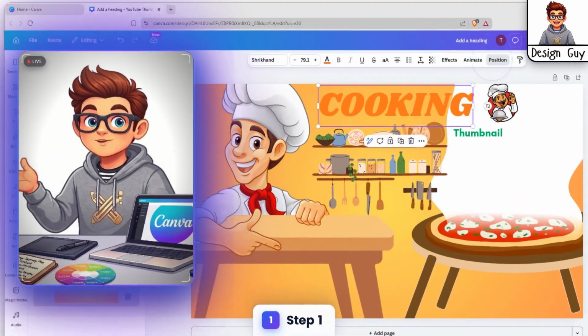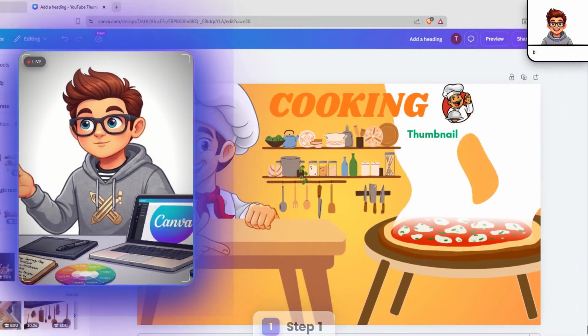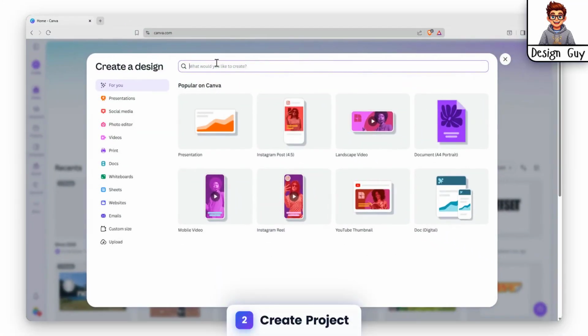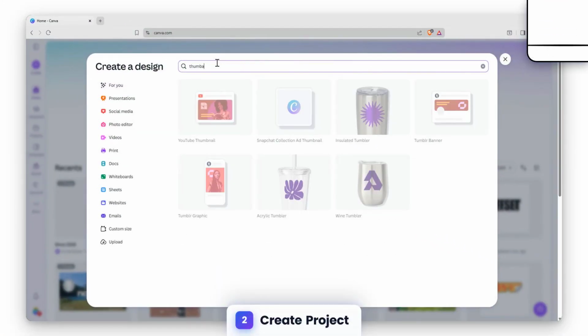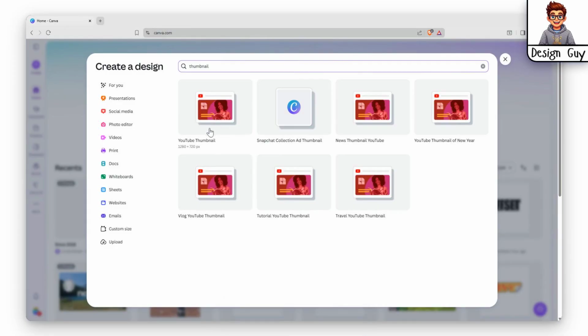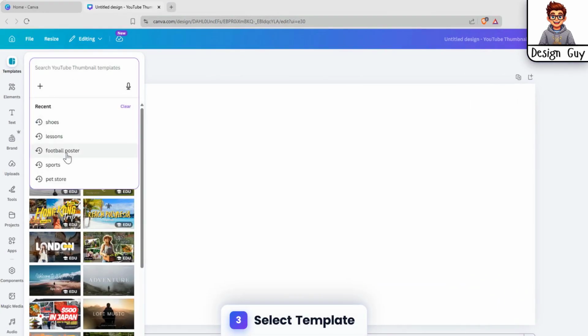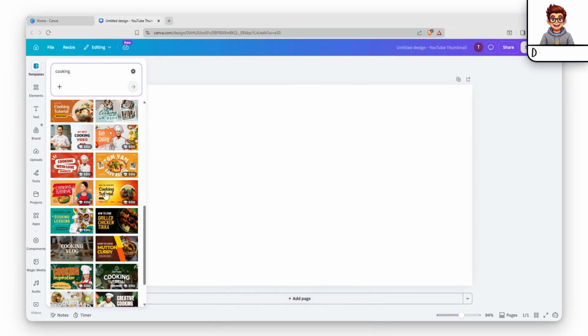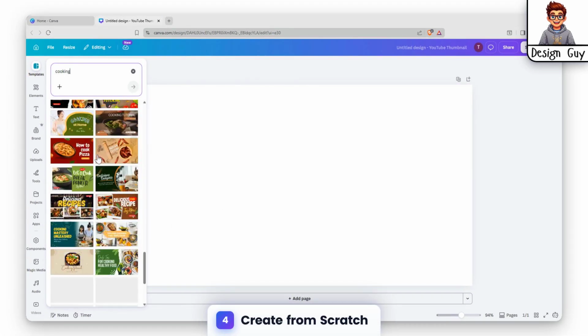Ever wondered how to make a mouth-watering cooking thumbnail in Canva? Click Create, type thumbnail in the search bar, then select the YouTube thumbnail template. Search for cooking templates in this section and select the one you want to use. You can also create a new project from scratch.